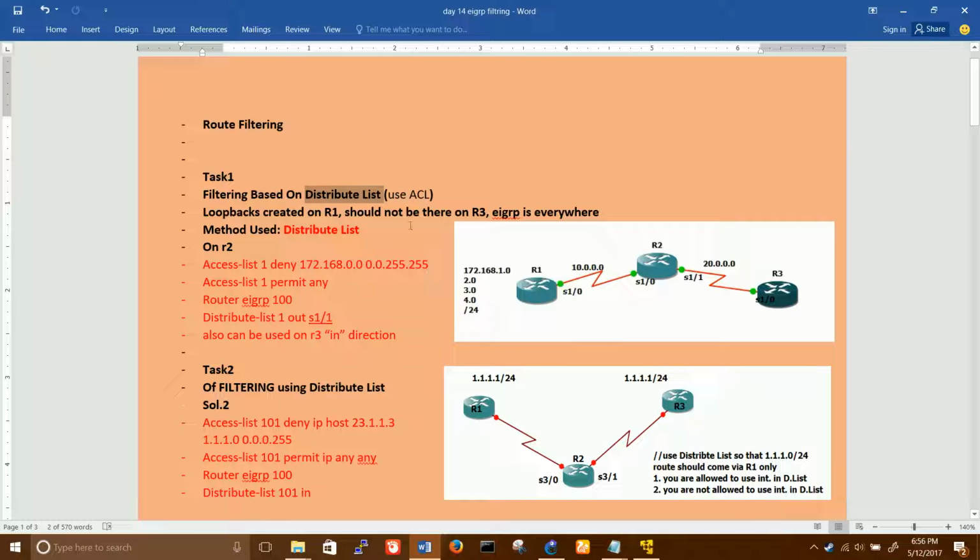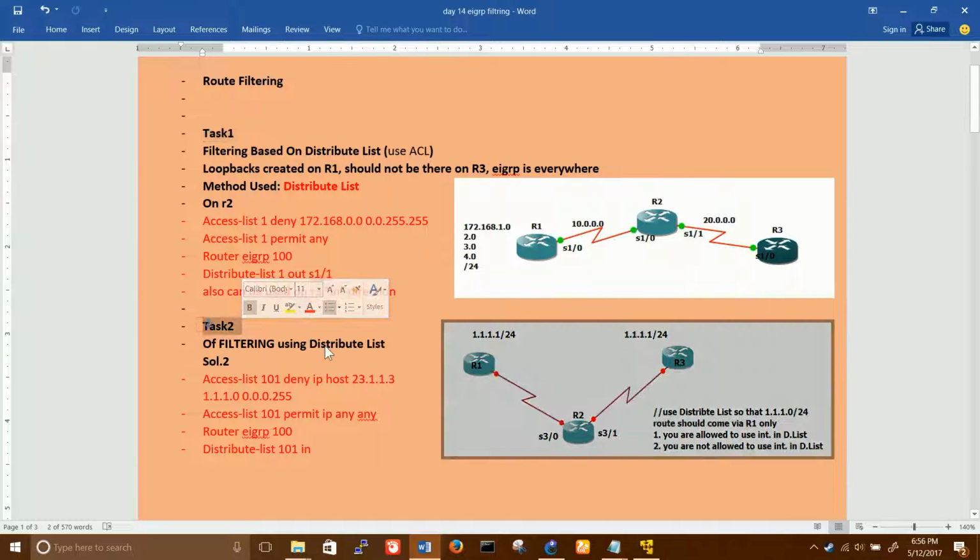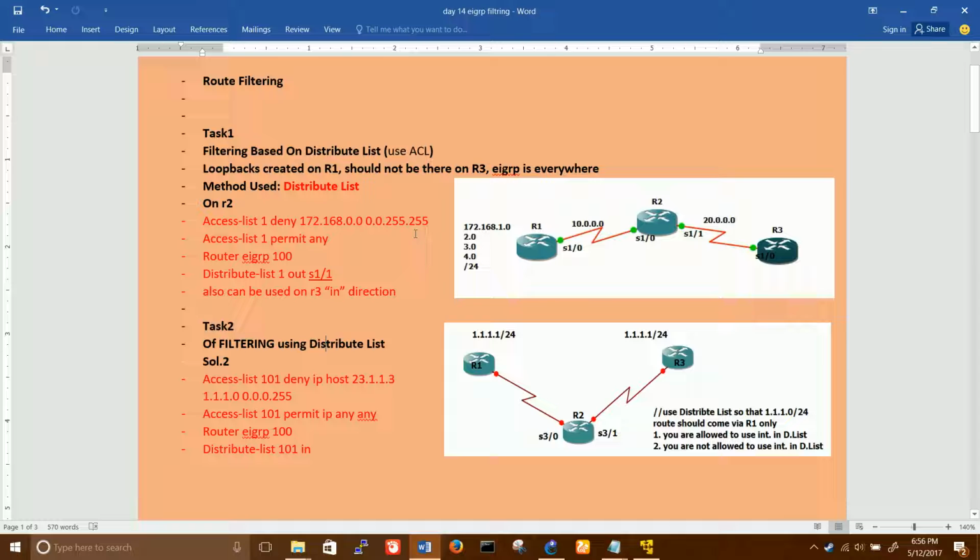The main types of ACL are standard ACL and extended ACL. That's why we have task 1, where we are going to use a standard ACL, and task 2, where we are going to use an extended ACL. For both of them, we are going to use a tool known as a distribute list. What is that? It is used to apply the ACL on the routing protocol.